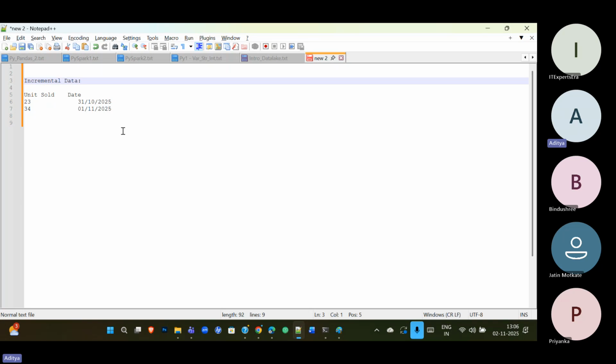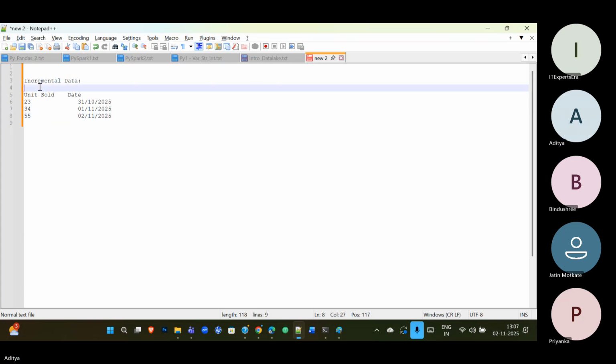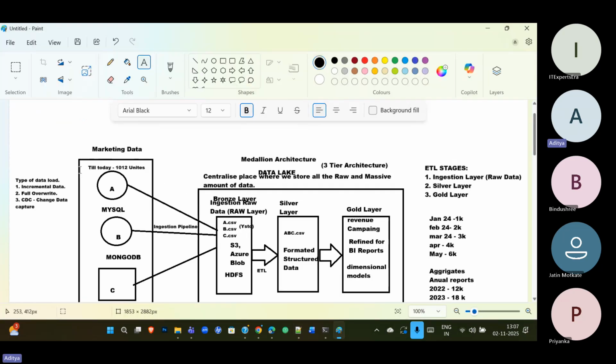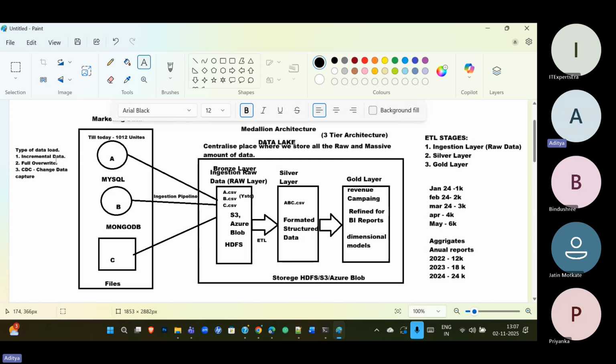Hope it is clear to you, guys. Any doubt? These are very core concepts which you need to remember, because they will ask you what kinds of data loads there are, why we do overwrite, why we do incremental data load, and what CDCs are.